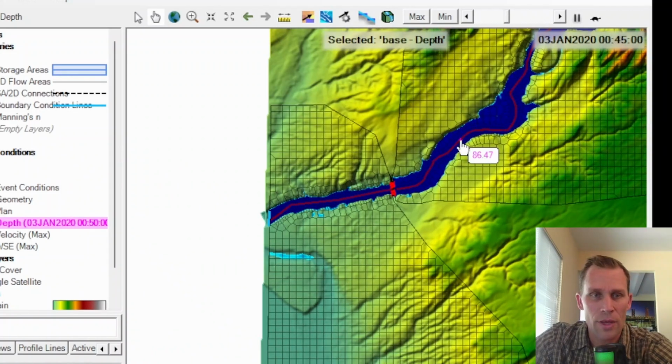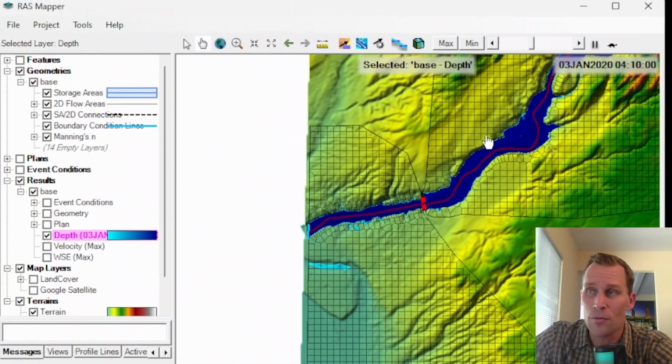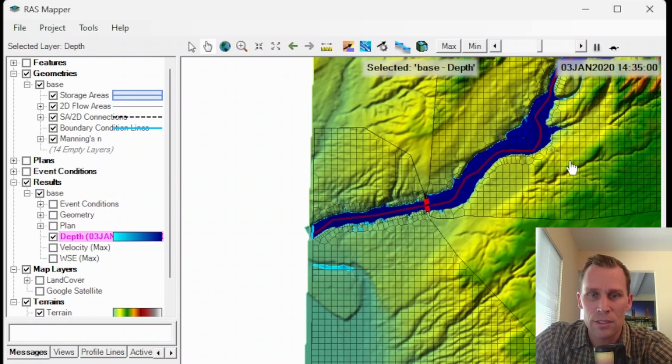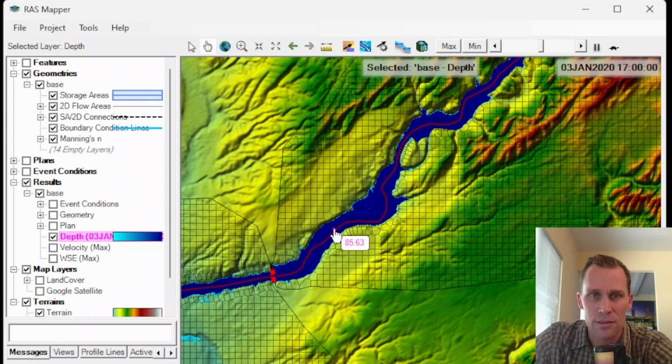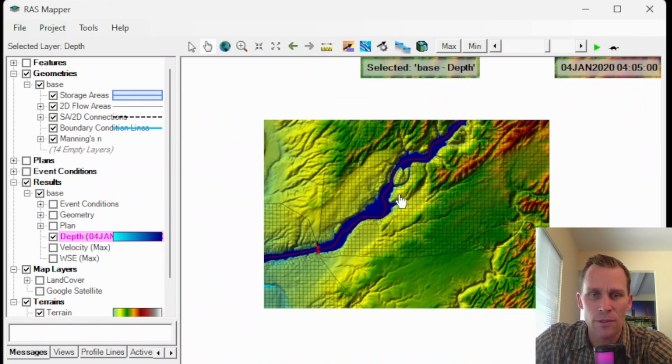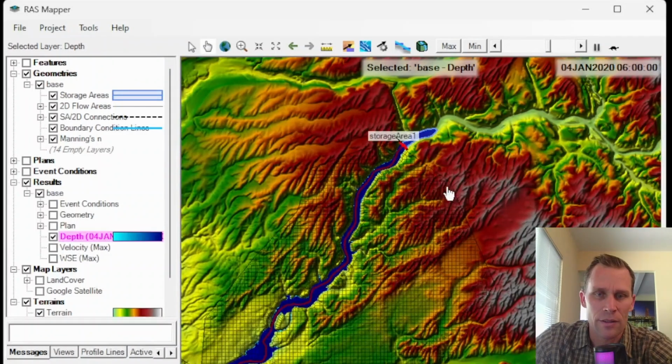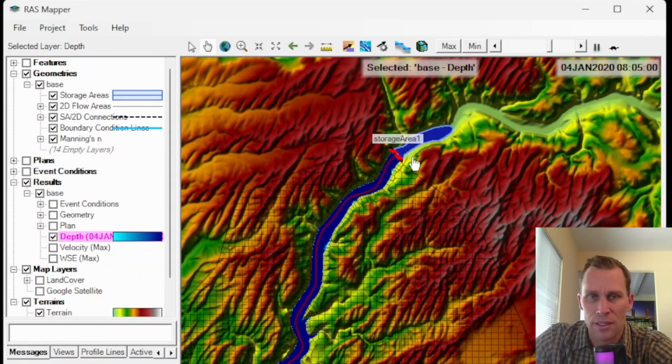All right, well, that was it for this support video where we talked about how to create 2 different dam breaches in series using 2 2D flow areas, and then upstream of both dams was a storage area.